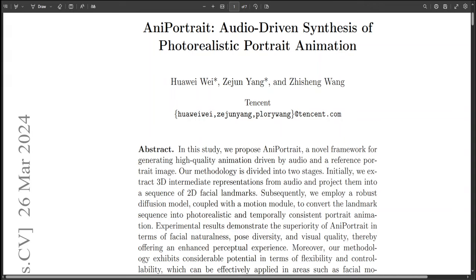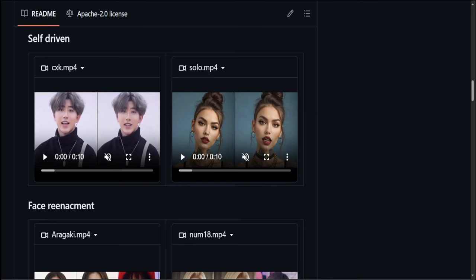This research paper presents AniPortrait. This research is a diffusion model-based framework for portrait animation. By simply inputting an audio clip and a reference image, the framework is capable of generating a portrait video that features smooth lip motion and natural head movement. Let me show you a few of the examples from their GitHub repo as it explains it in a more proper way. Let me play this video.